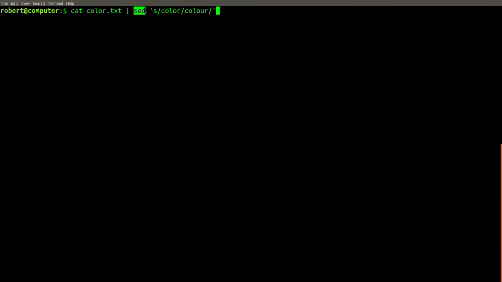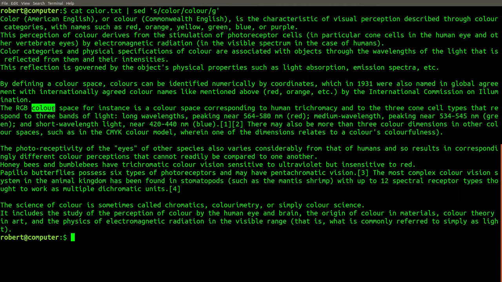This is because the sed command will only run this replacement rule for the first match that it finds on each line. To run the replacement multiple times on every line, add the G flag for global. Now you can see that the spelling has been replaced in multiple places on each line.